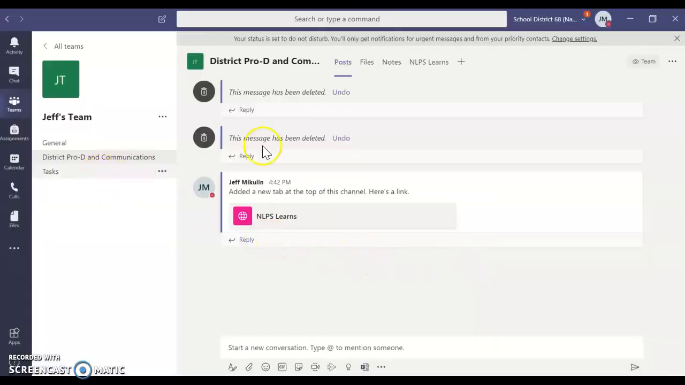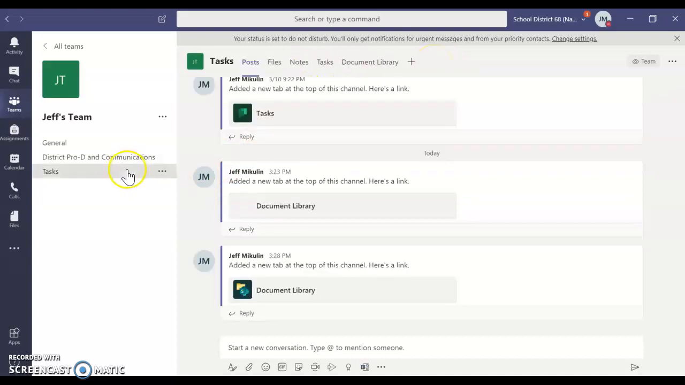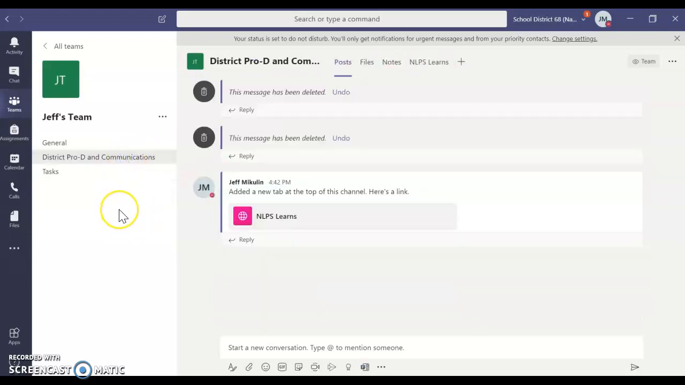So now, once I've created this tab inside of District Pro D and Communications, we're going to find that it doesn't show up underneath my other channels. So this is specifically for that one channel. So this is just another way that we can utilize Microsoft Teams and help us collaborate and communicate with each other.